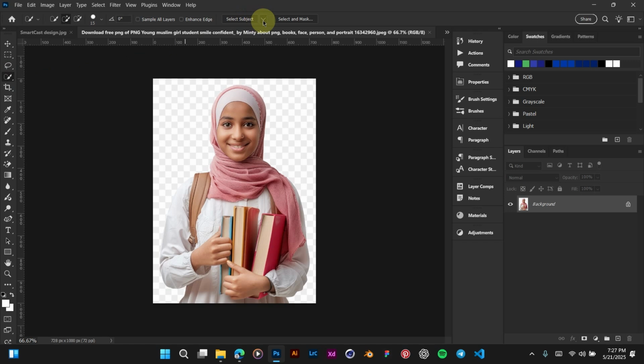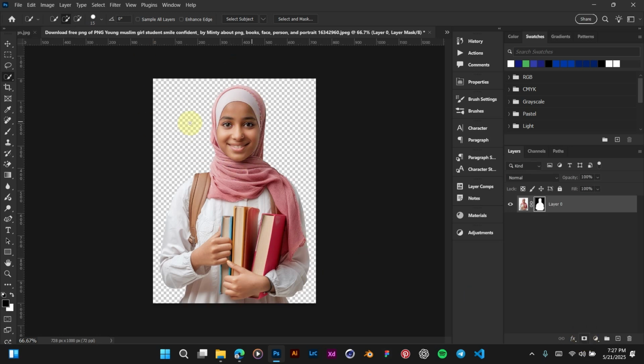Then we make sure that we have clicked on select subject. I know so many people will have object selection or something, but mine is select subject. I'll click on select subject. The moment I click on select subject, you see I have this selection around my image. Now that I have the selection, I'll mask my image by clicking on this icon. The moment you click on the mask, you get the background off. Now we have our background off, right?